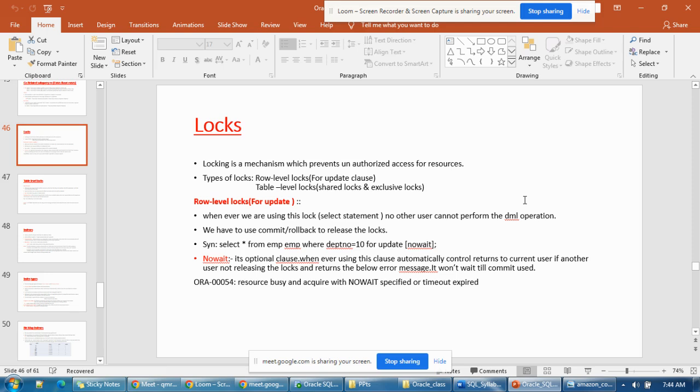Whenever we are generating the reports and all, otherwise what will happen? Your changes will directly come into the picture. Actually, that should not come into the picture. So at that time, people will use the row level locks. Otherwise, let's assume table level locks.